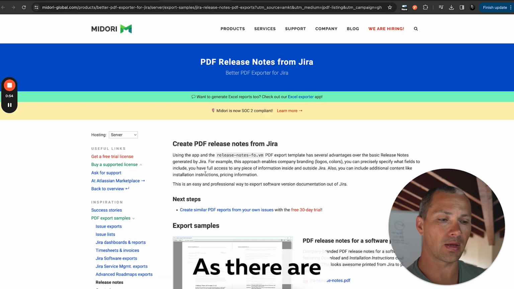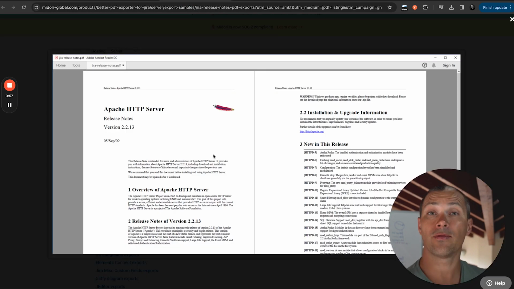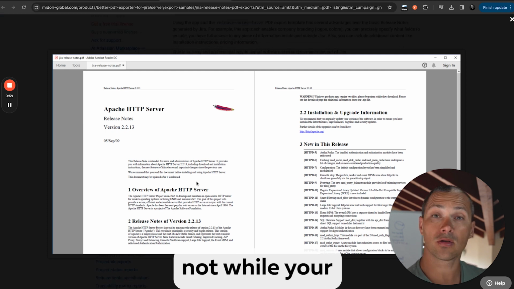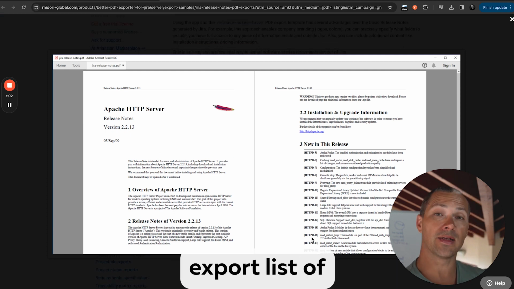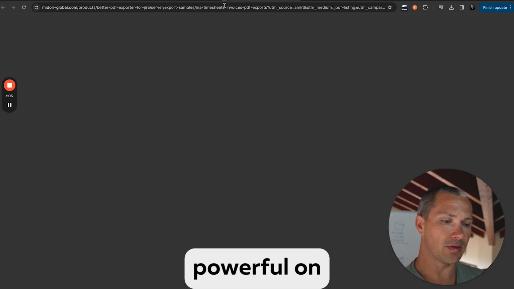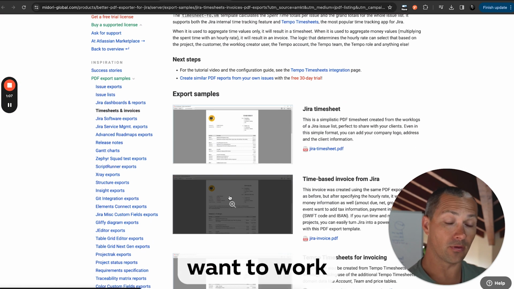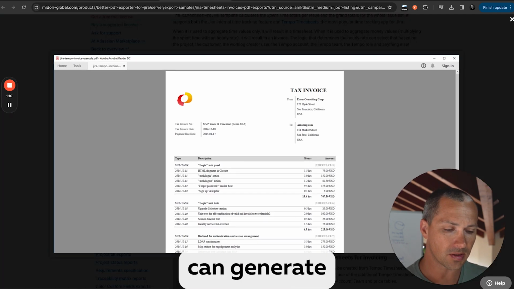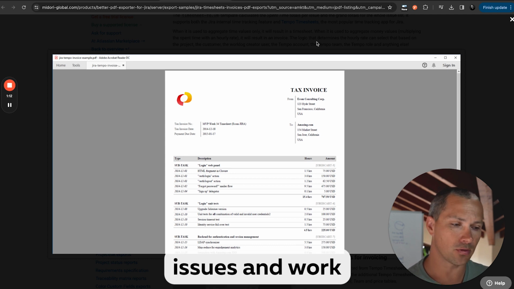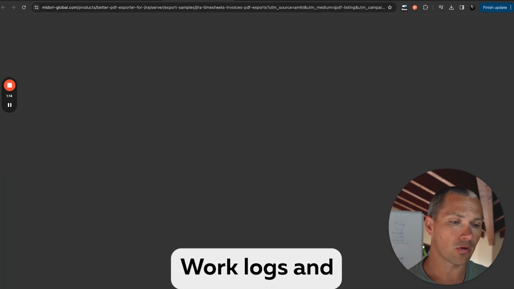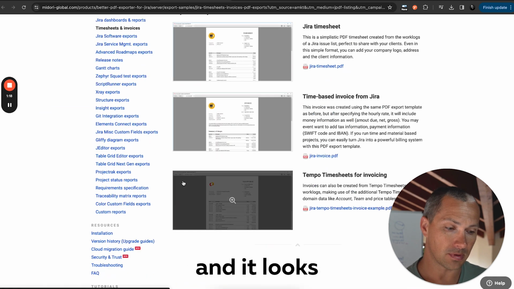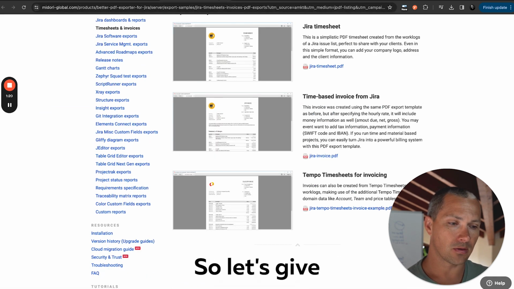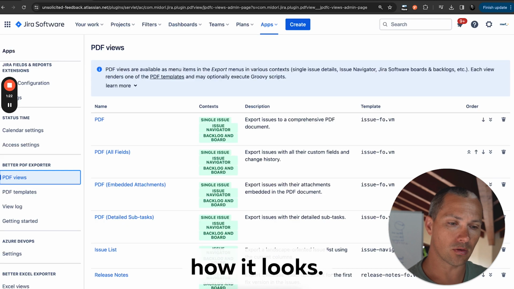So there are interesting use cases, for example, if you have release notes for your open source application and not where your Jira is public, you can easily export list of issues, which makes this pretty powerful. On top of this, if you want to work with external companies, you can generate PDF invoices based on issues and work items as well, work logs. And on top of this, it looks pretty powerful as well. So let's give it a go and see how it looks.